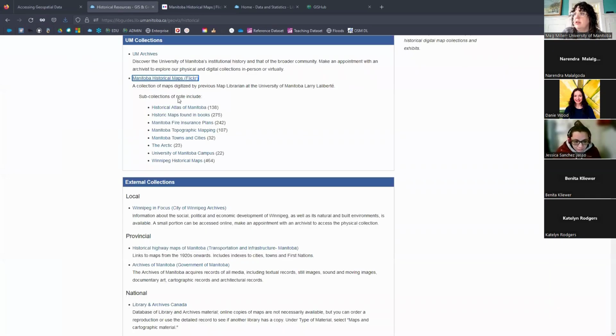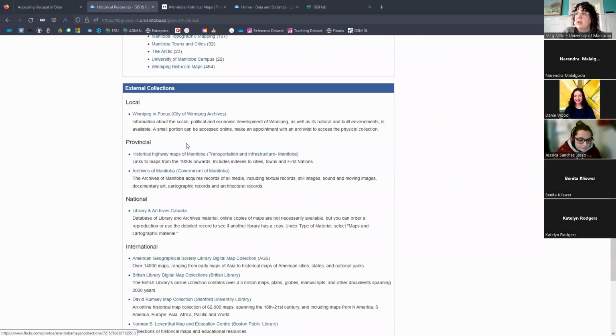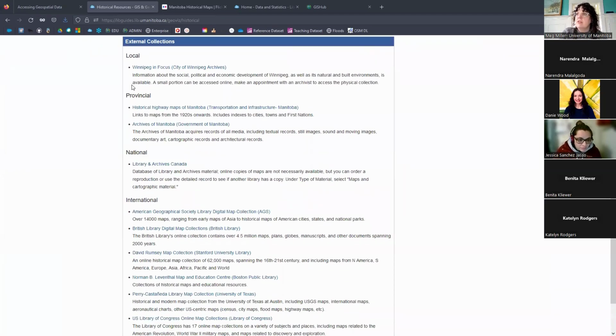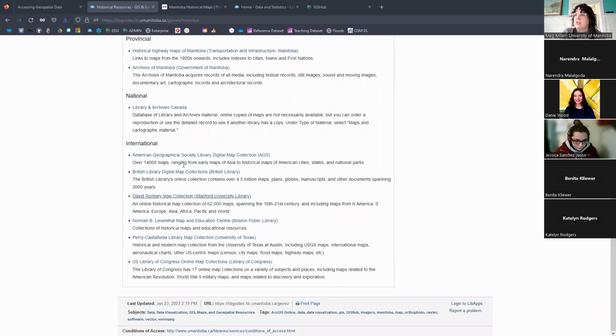And I have that split out, because he's got hundreds of maps in there: maps that come from the Historical Atlas of Manitoba, fire insurance plans, towns and cities, Arctic, a bunch of stuff from our campus, City of Winnipeg historical maps, then some external collections of historical resources, so from the City of Winnipeg archives, from the provincial archives, Library and Archives Canada, and then just some really cool old map collections that are available digitally to look at.